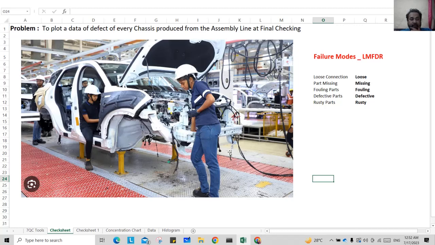This is an assembly line, and we are producing cars, and the failure modes we encountered from the historical data are loose, missing, fouling, defective, and rusty. We call it LMFDR. This is a short form of the basic failure modes we come across in a vehicle assembly line. L stands for loose, M for missing, F for fouling, D for defective, and R for rusty. So these are my failure modes.